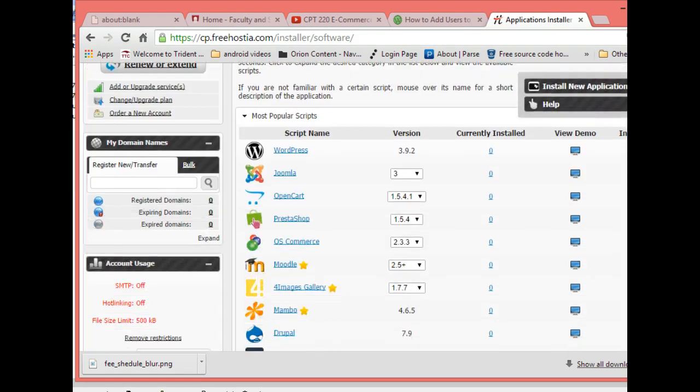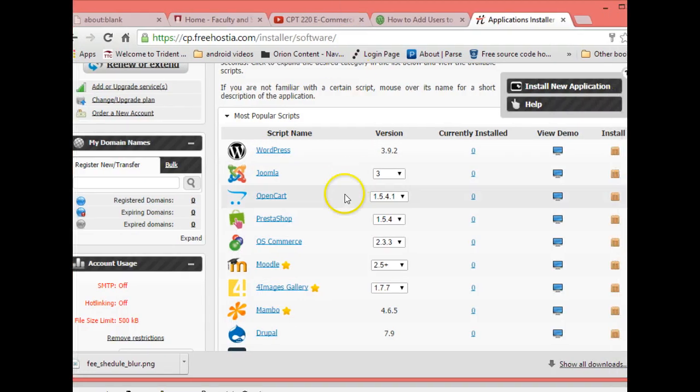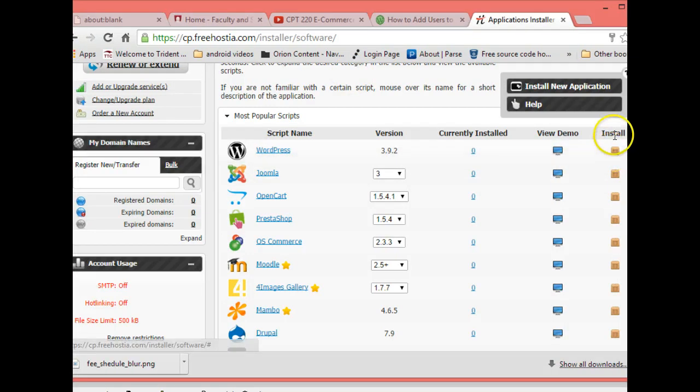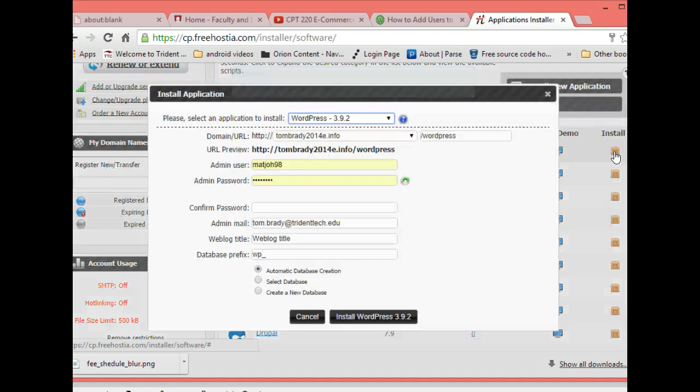There's a few content management systems here. Drupal is one, another one is Joomla, and the third one is WordPress. WordPress right now is the number one content management system used, so we're going to go ahead and learn how to do that. And we simply go over here to the install column and hit the brown button to go ahead and install it.